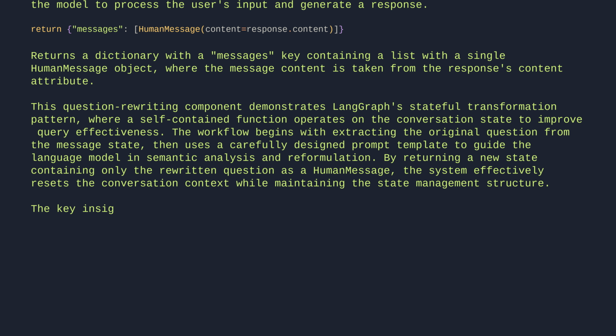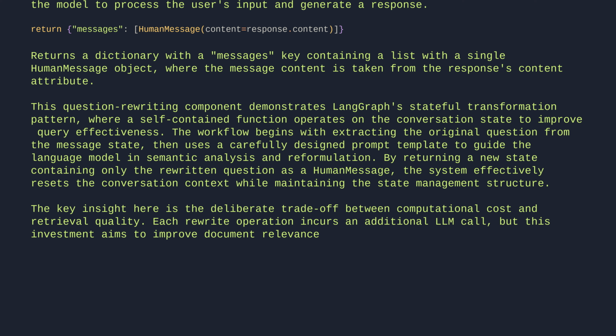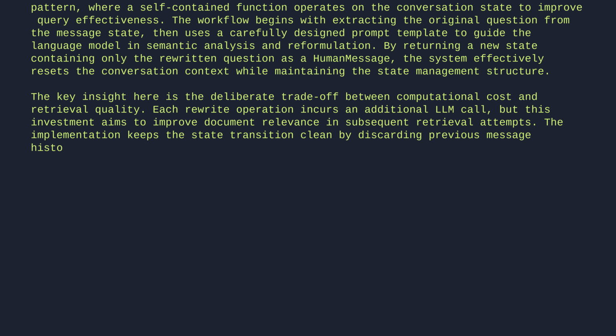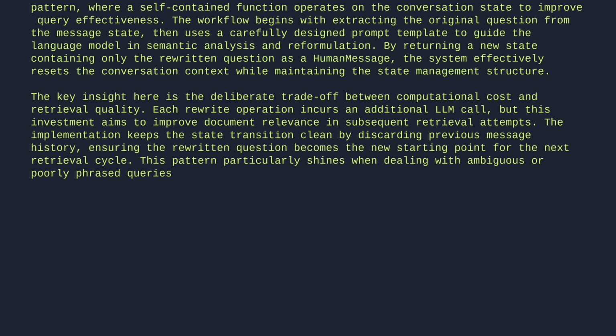The key insight here is the deliberate trade-off between computational cost and retrieval quality. Each rewrite operation incurs an additional LLM call, but this investment aims to improve document relevance in subsequent retrieval attempts. The implementation keeps the state transition clean by discarding previous message history, ensuring the rewritten question becomes the new starting point for the next retrieval cycle. This pattern particularly shines when dealing with ambiguous or poorly phrased queries, where initial retrieval attempts fail to surface relevant documents.